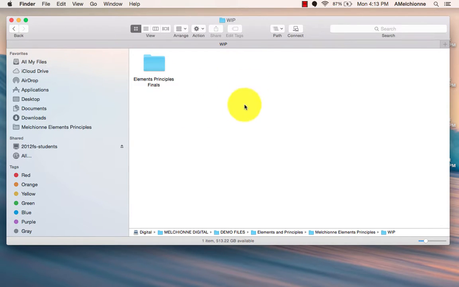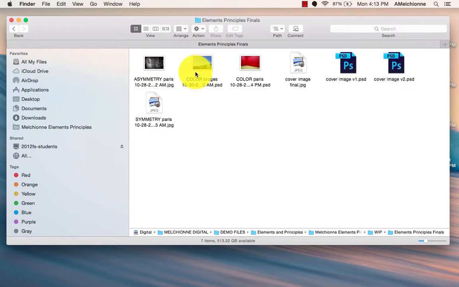Under Works in Progress, I have a folder called Elements and Principles Finals. So this is where I have my Photoshop documents, which are saved with all the layers. So if I need to go back and edit, I can do that. I had my cover image in here. I saved a couple different versions. I made little changes, and then I saved a final image as a JPEG.